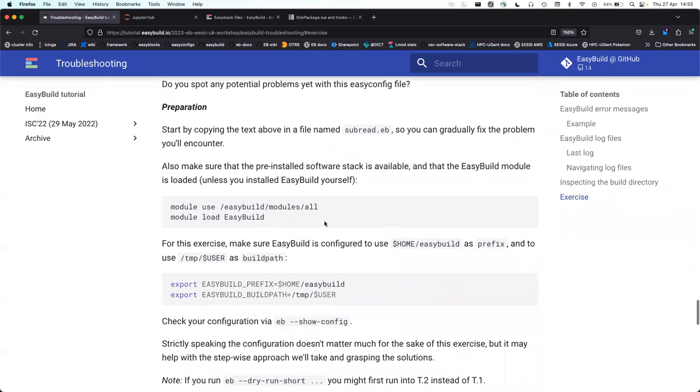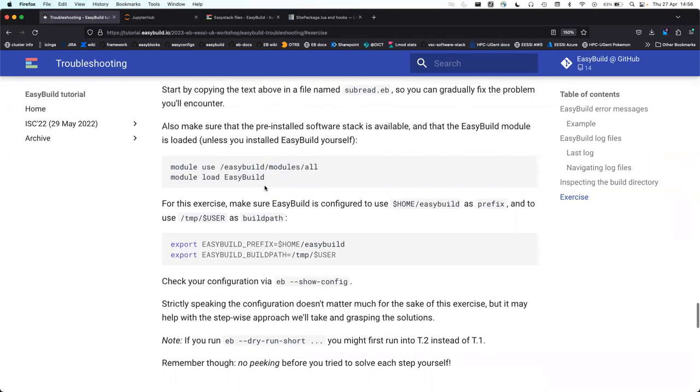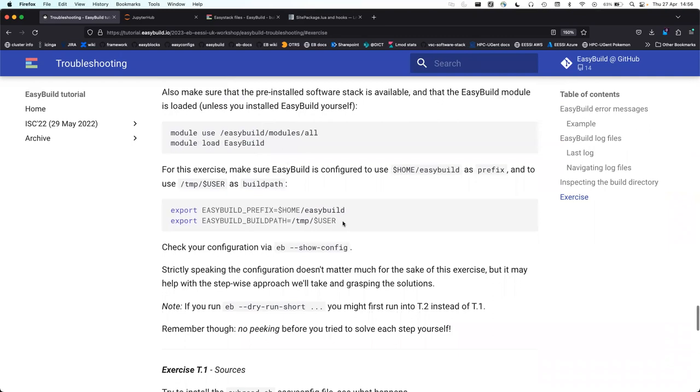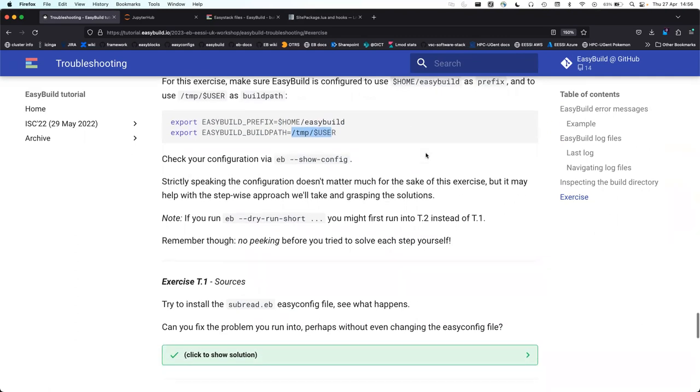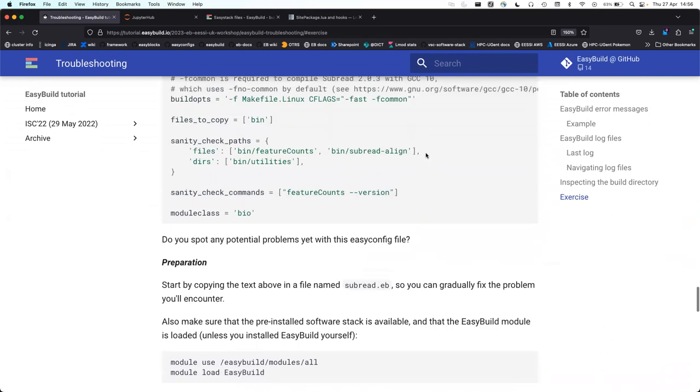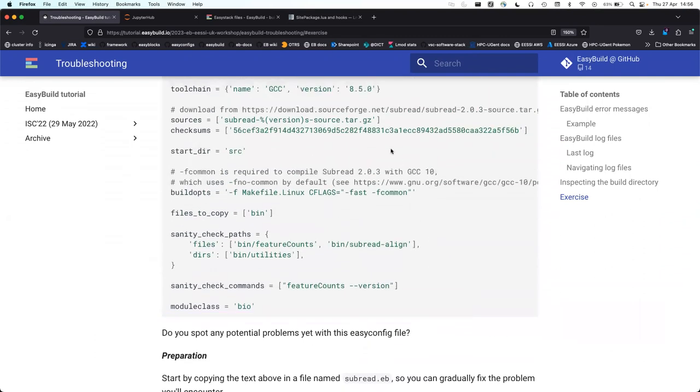Before you do that, make sure your environment is set up correctly. So the central software stack is available, so module use on /easybuild-modules-all. Make sure you have the EasyBuild module loaded, of course. Make sure that EasyBuild is configured to install stuff in your home directory and uses /temp as a build path. And from there, you're ready to start the exercise with the example EasyConfig file, which in this case will be broken. So the installation will not work, and your job is to try and fix that.